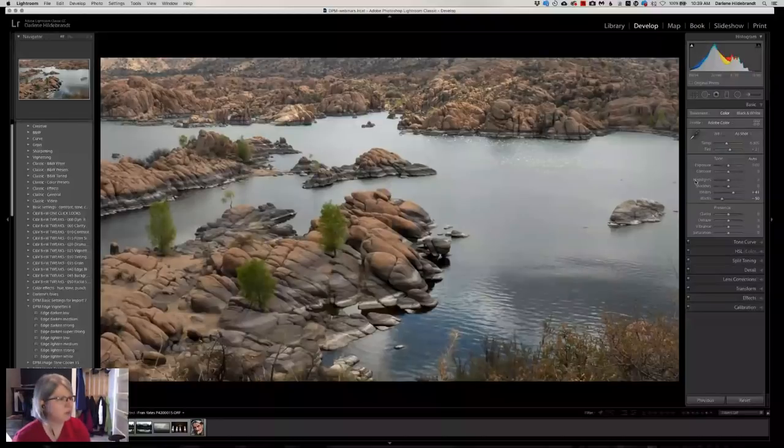Right. So now we have a nice even graph. I've got some nice highlights and shadows. I'm going to give it a bit of clarity. And clarity is kind of another one that is misunderstood, because people say, oh, it's mid-tone contrast. It is and it isn't.